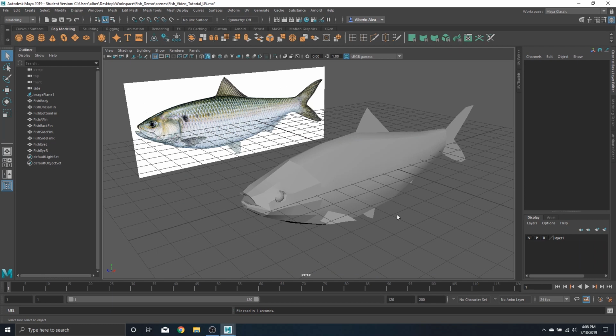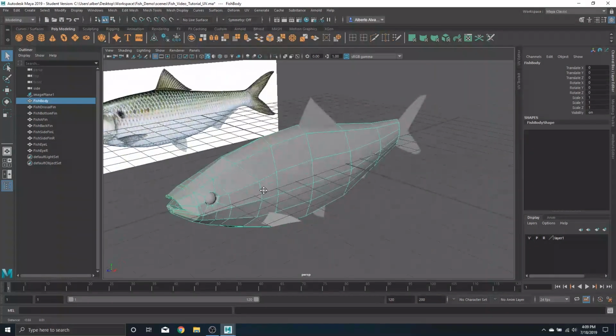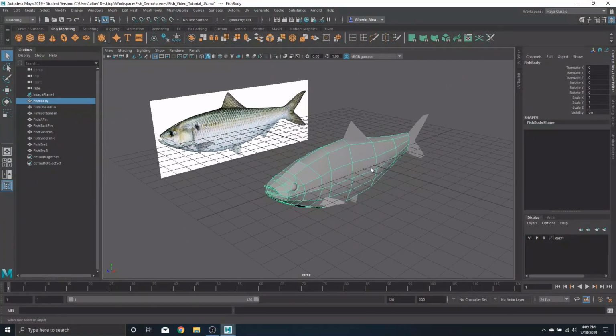Okay, welcome back to part 2 of the tutorial series. Here we're looking at how to make a fish in Maya. For part 1, we focused on making the model for the fish, which everyone should have ready here. Next part would be to UV the fish.